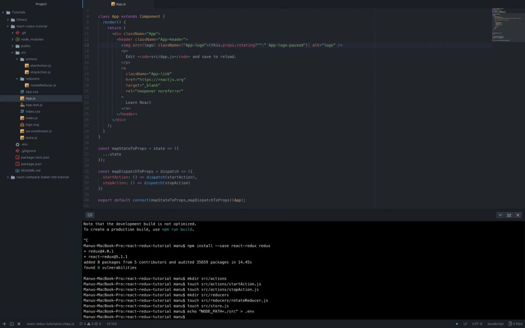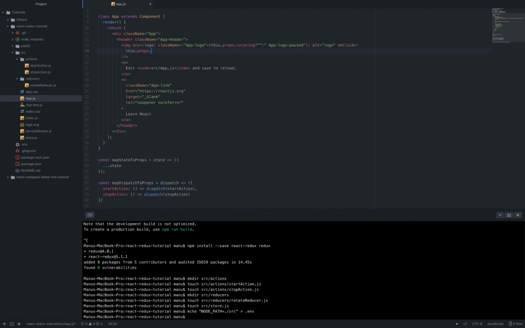And now we need to add the onClick prop. So once again, this.props.rotating ? this.props.stopAction : this.props.startAction. So if the state of the rotate is set to true, we want to call the stop action, else we want to call the start action.